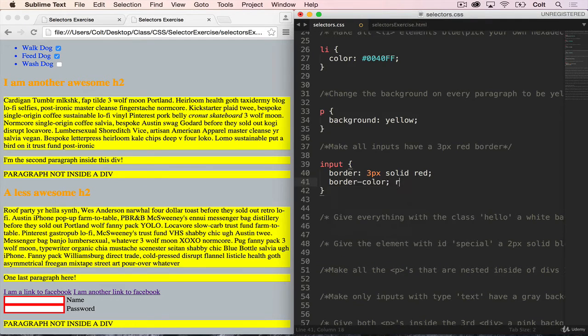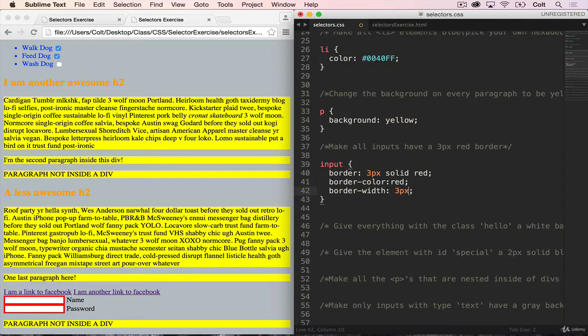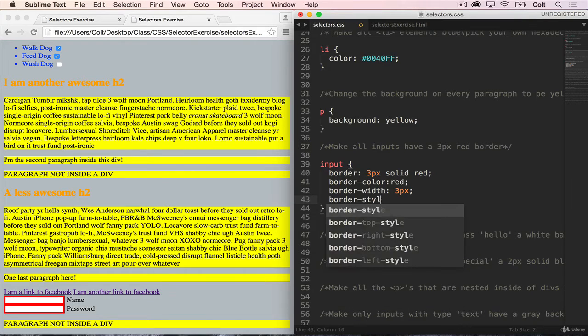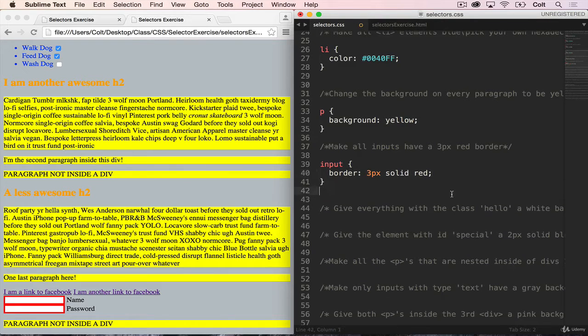Border color is red. Border width is 3 pixels. And finally, border style is solid. For pretty obvious reasons, it's a lot easier to do this, but occasionally you'll want to, and we'll do this when we get to JavaScript, we'll want to just update one part. So when a user hovers over something, we want to change it from a red border to a green border. Well, we might just want to change the color, and we can leave the width and the style how they are. So I'm going to leave it like this.